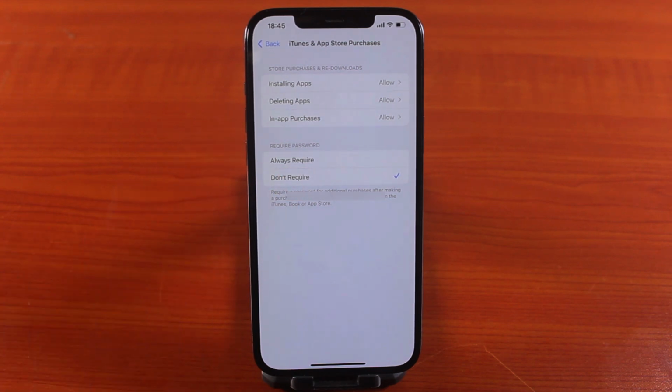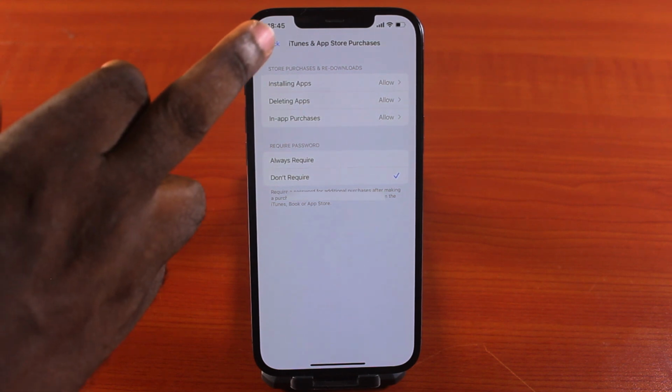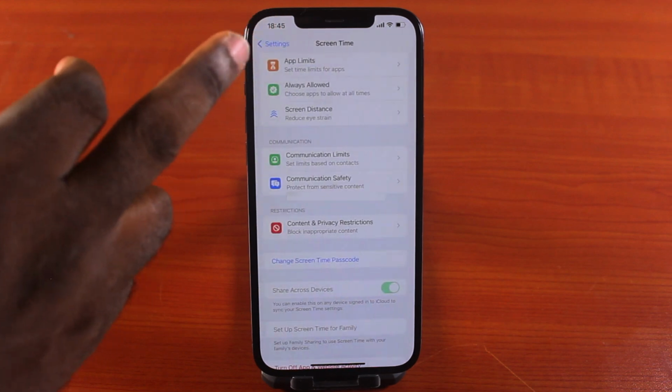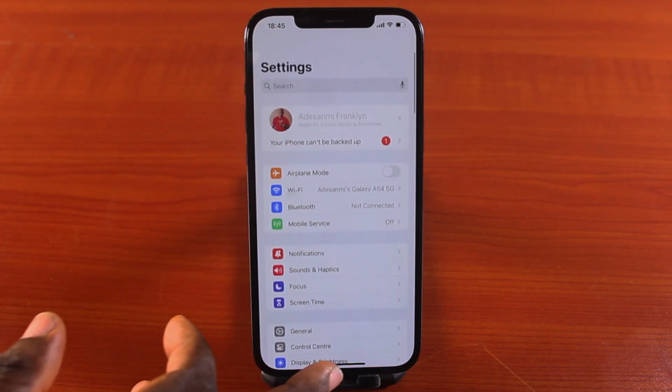And you can see, require a password for additional purchases after making a purchase with your Apple ID password from the iTunes or Apple Store. So with this feature disabled, when you select Don't Require, your Apple App Store will no longer require a password to install applications on your iPhone.